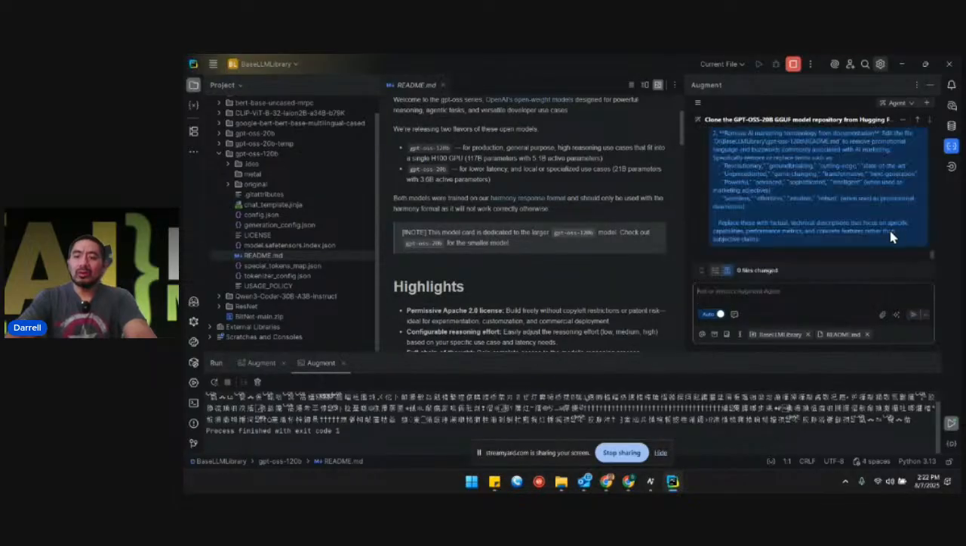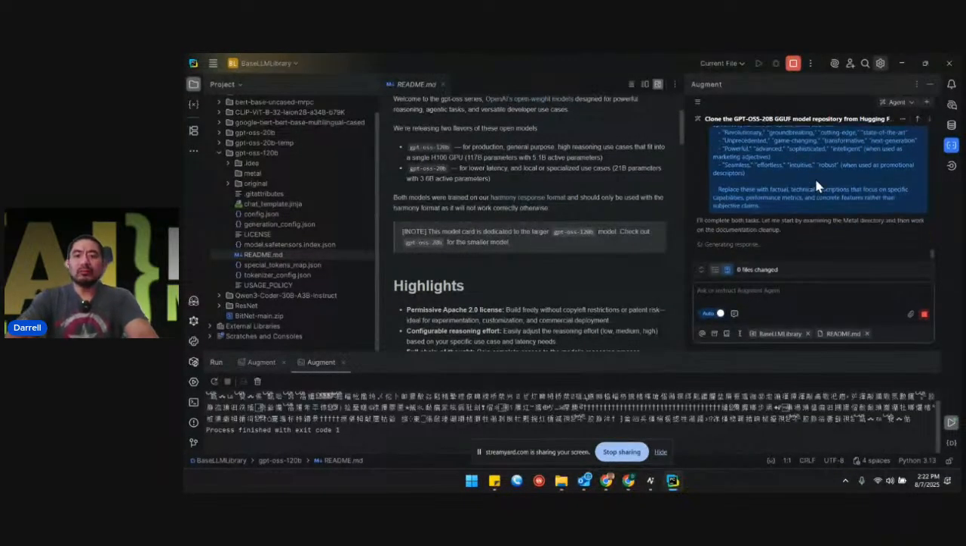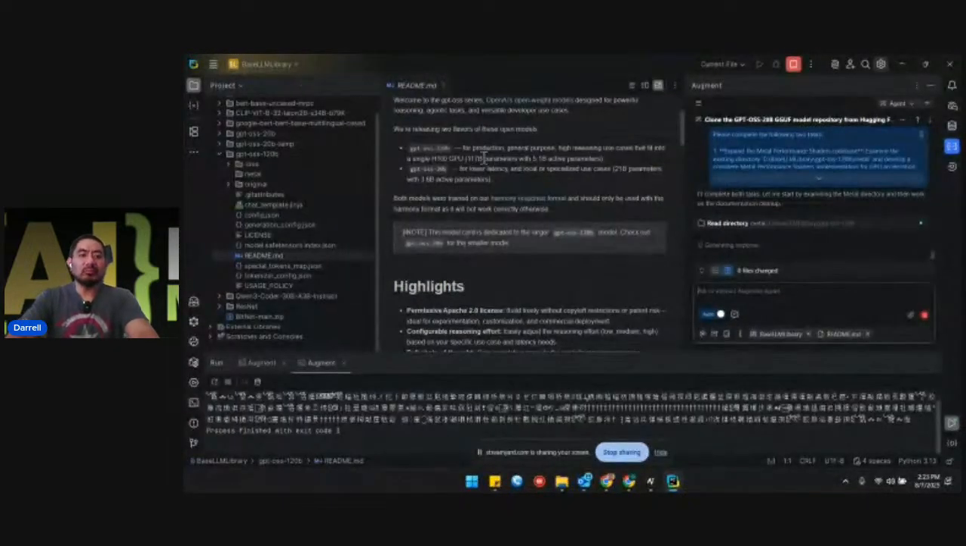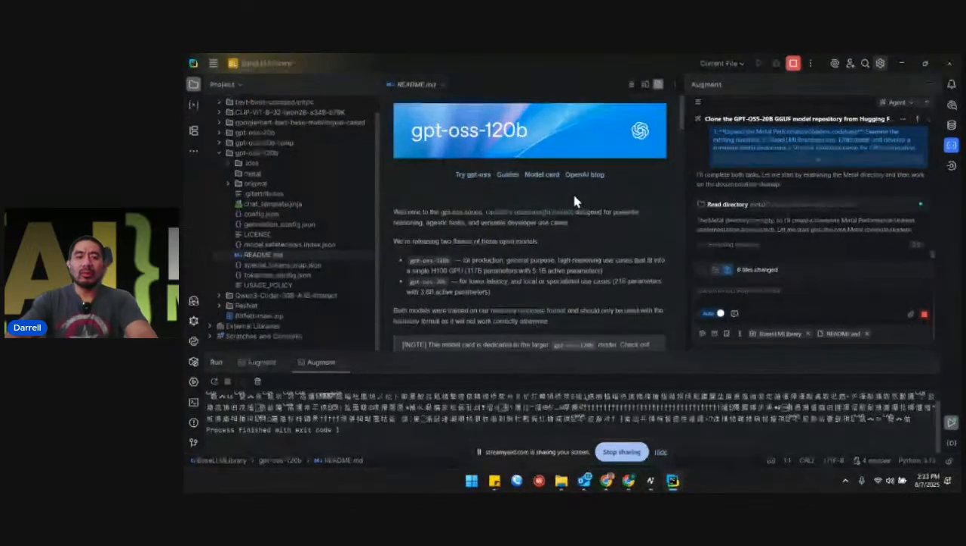So I'll go ahead and click send for the agent to build out the metal folder. And we'll see if it'll actually remove all the buzzwords from the readme.md file.